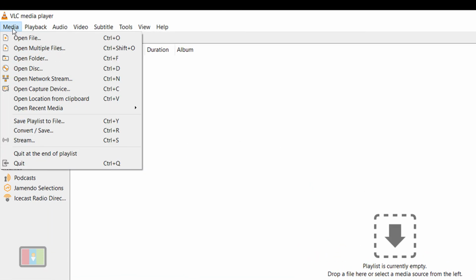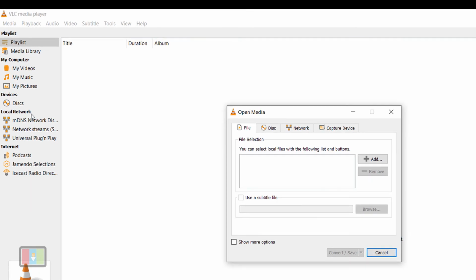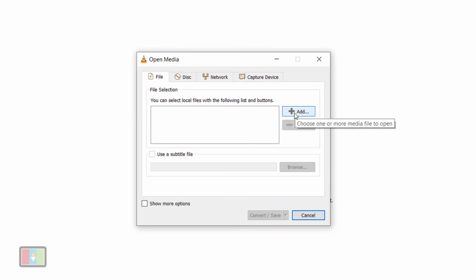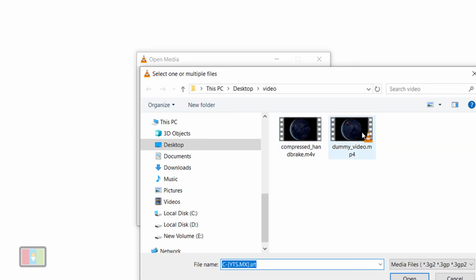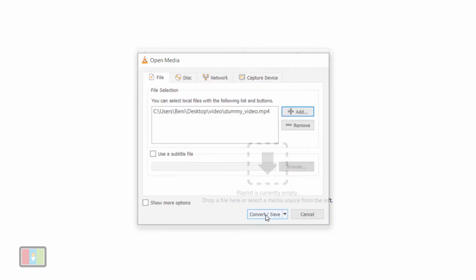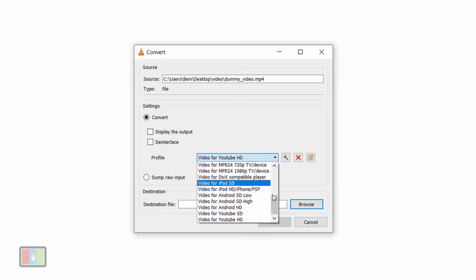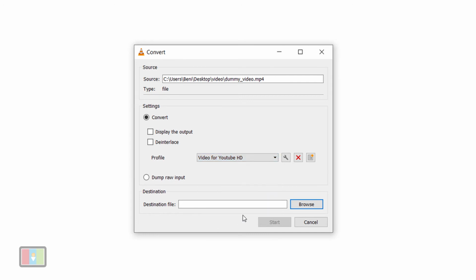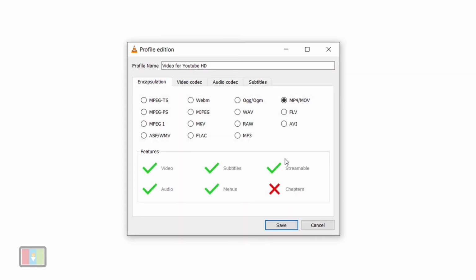Go to Media, Convert, and Save. Add source video. Click on the Convert and Save button. Select video for YouTube HD. Click on the Setting button. In the Encapsulation tab, select MP4.